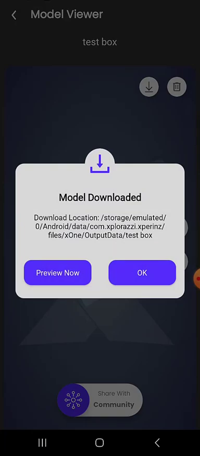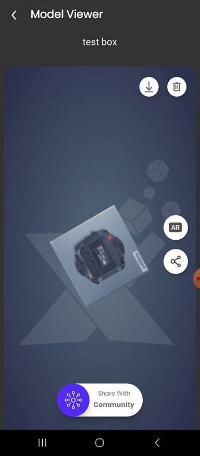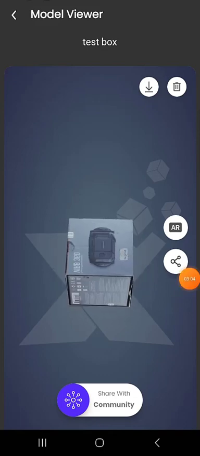Okay, so this is our model. Yeah, it's been exported, and then I can use it in any 3D modeling software.